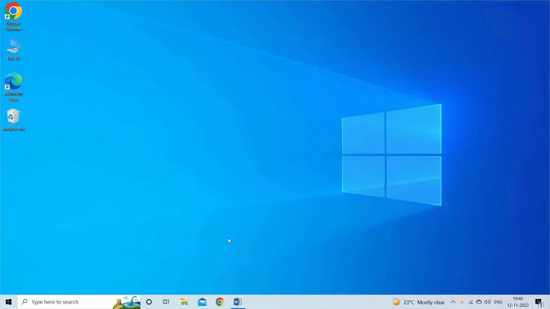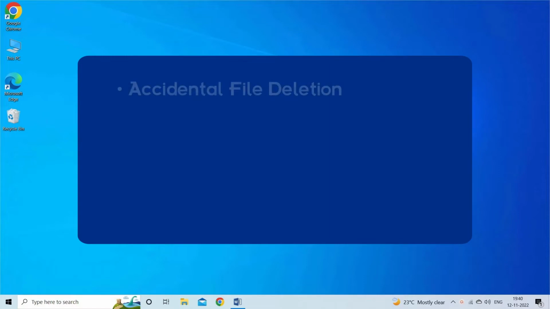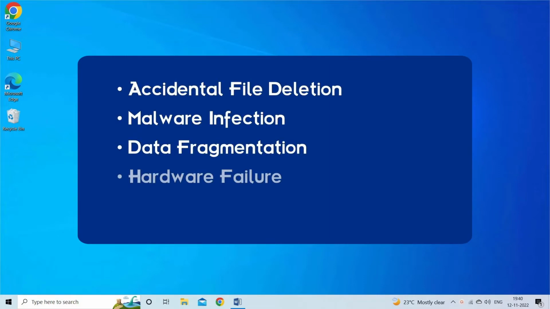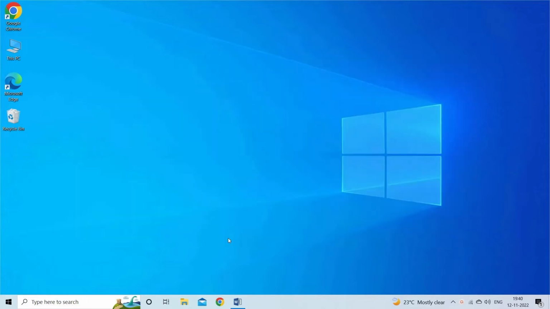USB flash drives are the most used portable data storage equipment, and sometimes a very casual mistake can cause the data to get corrupted or be accidentally removed from the drive. USB data loss is mostly caused by accidental file deletion, malware infection, data fragmentation, hardware failure, or software bugs. Now, let's move on to the 4 best recovery methods.